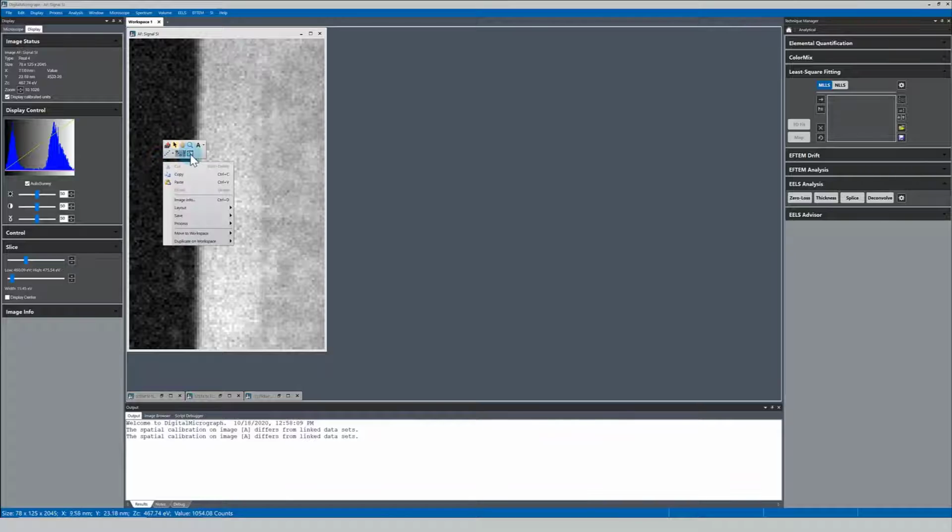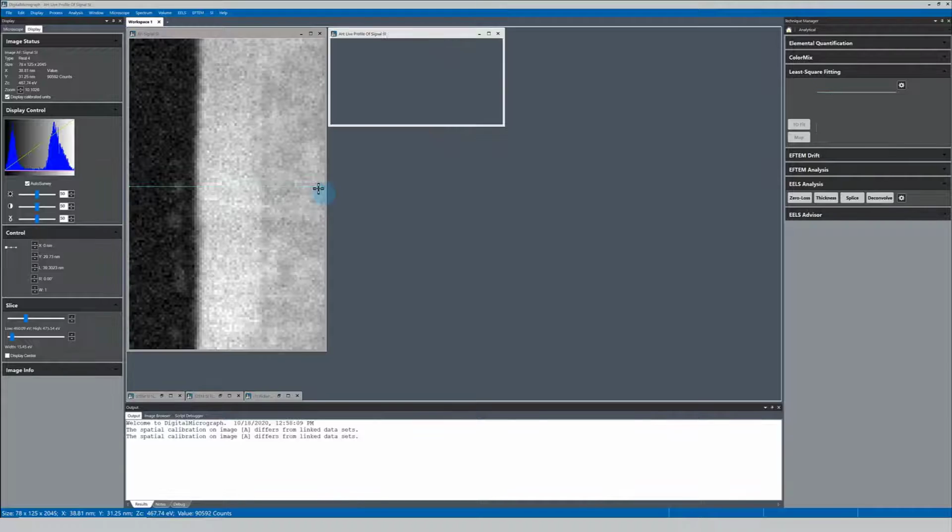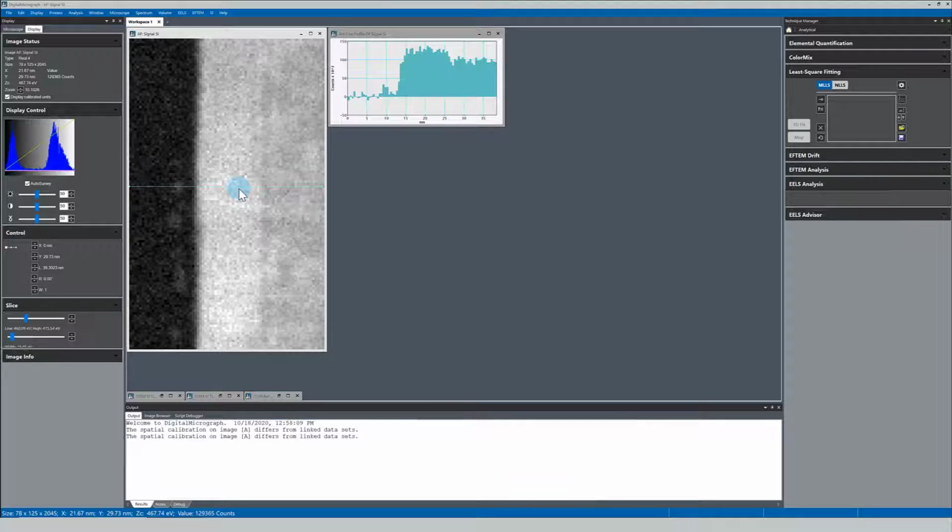So we right click, add a line profile. Let's try and put it approximately in the middle of the spectrum image. Hold shift, drag to the other side. I don't think I got that right in the middle, but we can just try. So then let's use the plus key to increase the integration width.